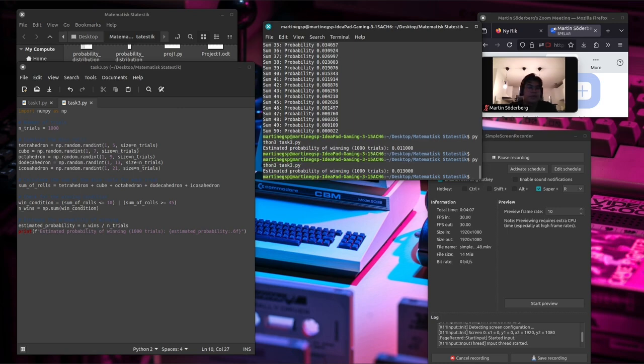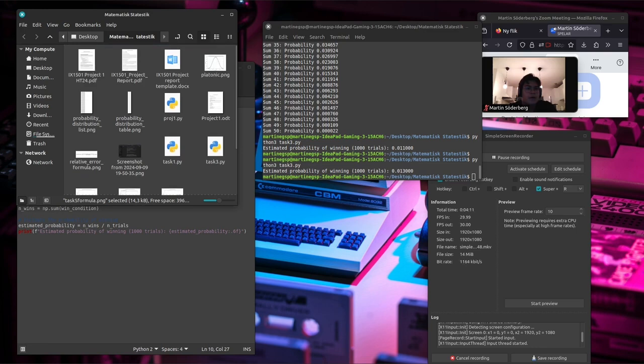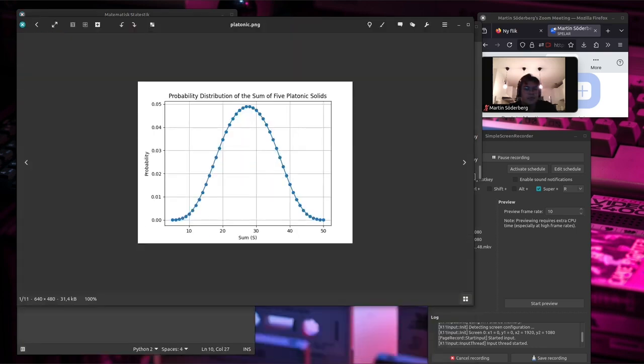For task 4, I forgot to show this. This is from task 1. When we put the list in a graph like this, we can see that the probability increases and then decreases as the sum goes to 50.